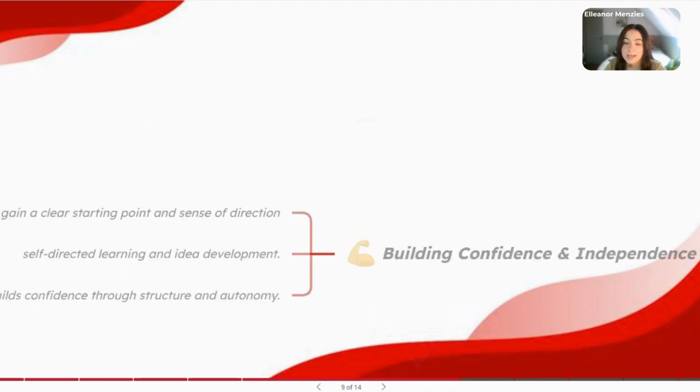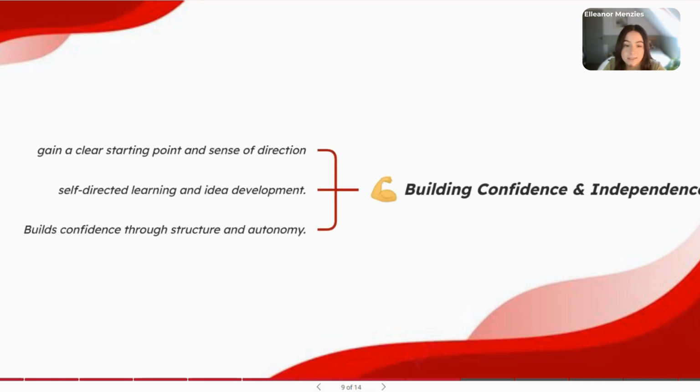Next, Mindomo AI helps to build confidence and independence, as rather than generating essays for them or full responses, it gives them just enough guidance for the student to feel supported, but still in control of their own work. They choose which ideas to explore, how to connect them, and how to phrase their own responses. And that promotes self-directed learning and reduces that kind of reliance on external help.